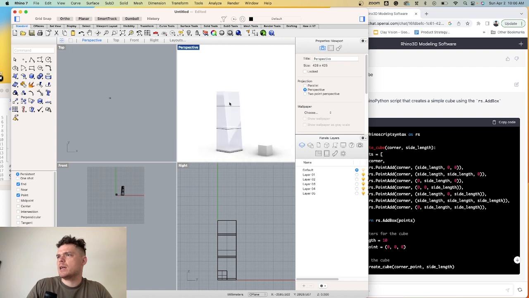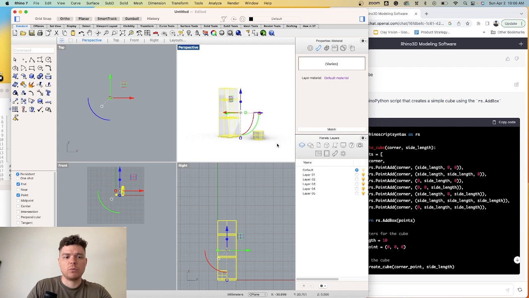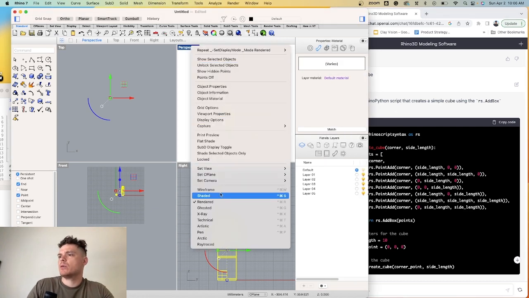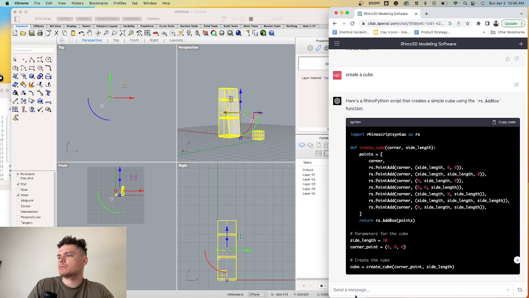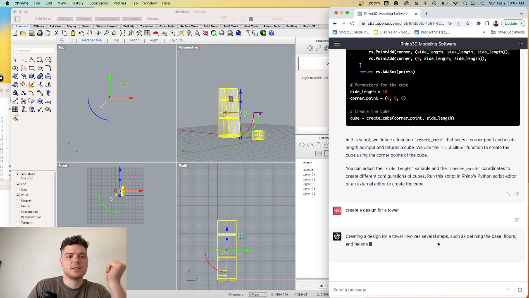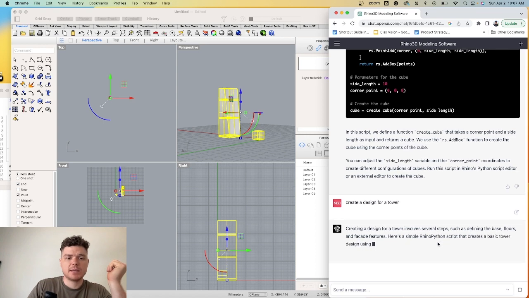So let's see how far we can push this model and the different type of stuff that works and doesn't work with ChatGPT. So we're going to go back to shaded. Let's just ask it to create a design for a tower. We'll also ask it to write some surfaces and some landscapes.